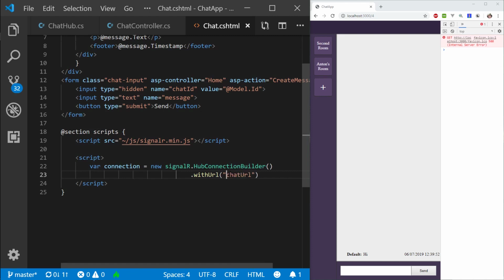So I'm just going to create a /chat URL, since I have a chat controller, so that's going to be residing at /chat. I want my hub to be residing at chat URL, or I can actually say chat hub, okay? And then I'll call it build. So once I have specified all the options that I want to build my connection with, I'm going to build the connection.